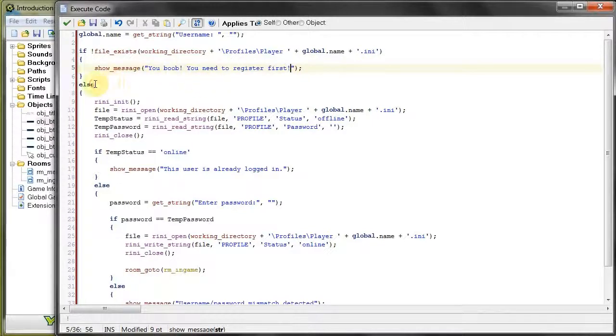If it does exist, then it's going to initialize the DLL again because we haven't done it yet in this script. It's going to assign this directory to the variable file. Then we're going to get temp status, which we're going to read as a string from that directory. It's going to be the status. Then we're also going to read the password. Then we're going to close that. Always remember to close it.